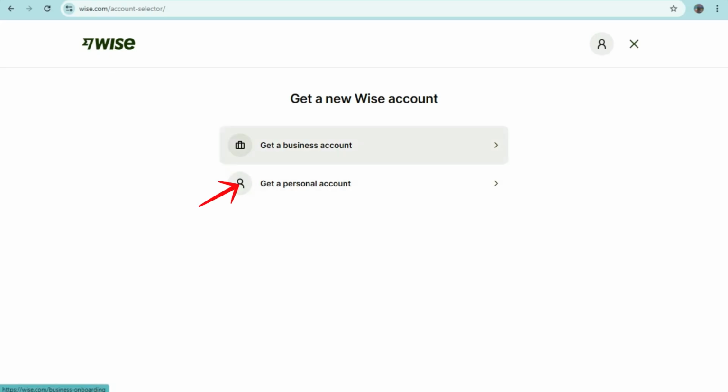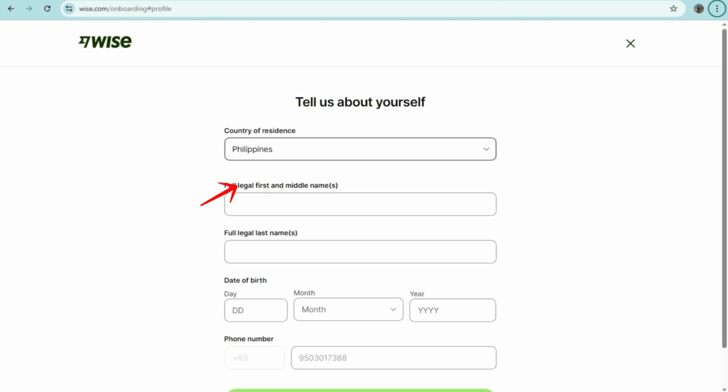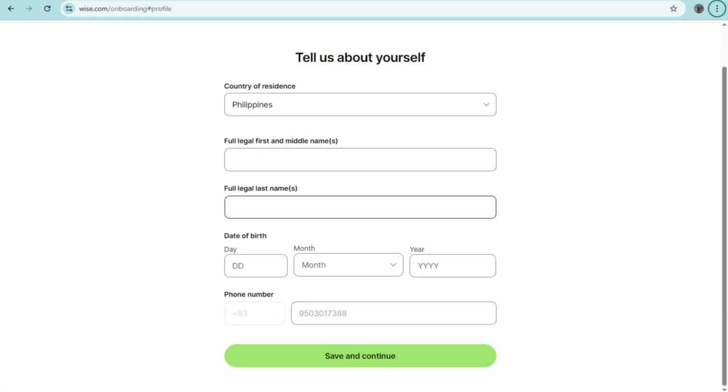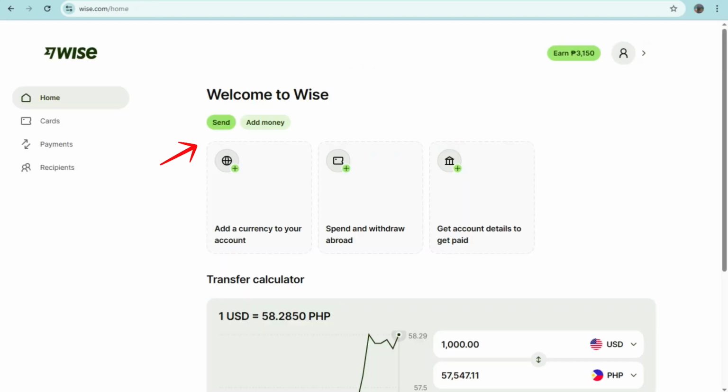So you can choose personal or business. Let me tap on personal right here. And then what you're going to do next is just enter the information needed, such as your country, first name, last name, date of birth, and phone number. And this is what it looks like.